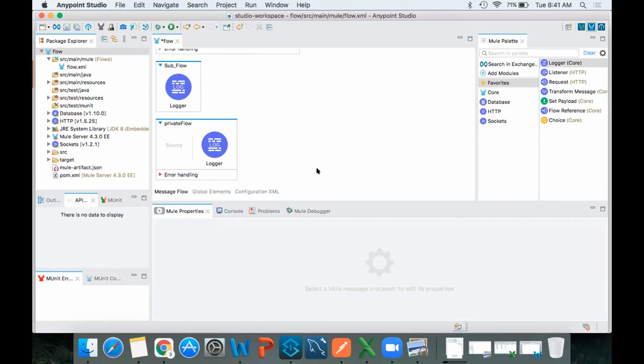Any questions here? In one flow, how many components can we use? That is your wish. You can use 10 or 15 or 20, depending upon your requirement.